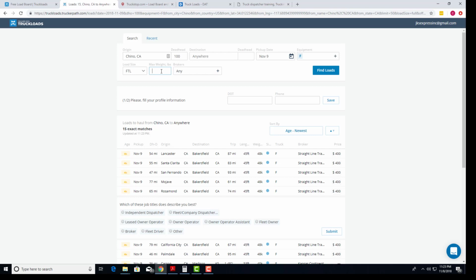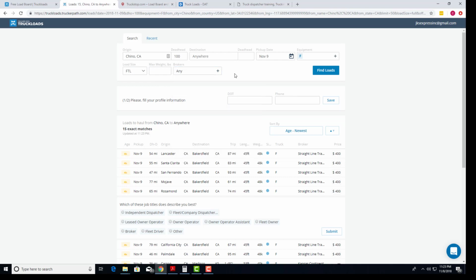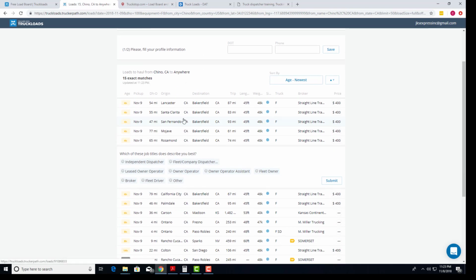Here, let's say this truck driver is only willing to take up to 48,000 pounds. You can literally just go ahead and do that. Now, if you want to just leave that blank, you could as well. I normally just leave it blank. Here's brokers. If you want to work with any specific broker, you're able to do that as well. Pretty cool feature to have, but usually you just leave that blank as well. And we're just going to go ahead and go through the loads here.